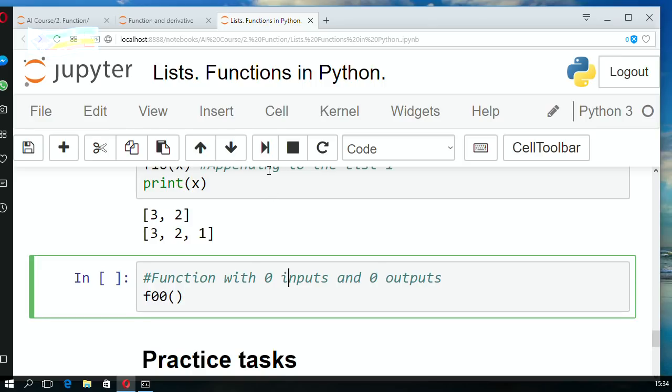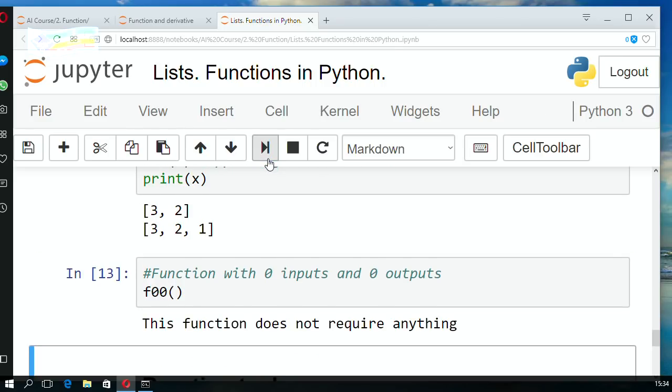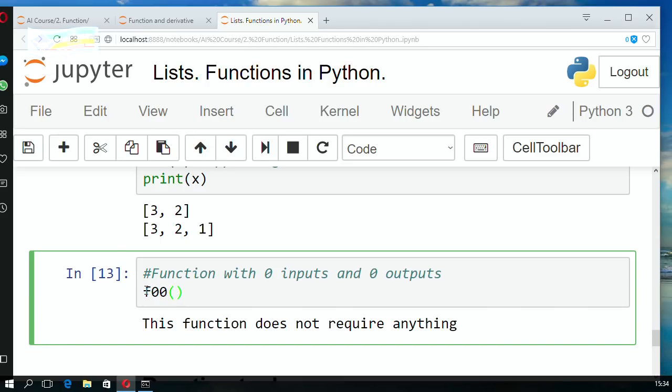And finally, for a function without anything, we just use brackets and just type this function on a single line. And as you can see, it works properly.